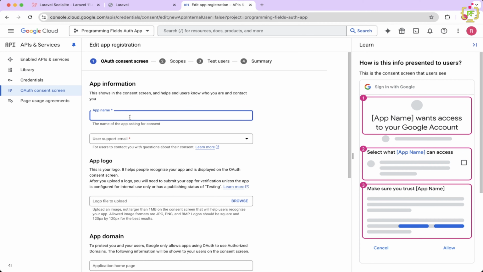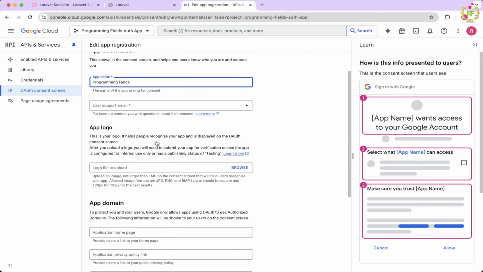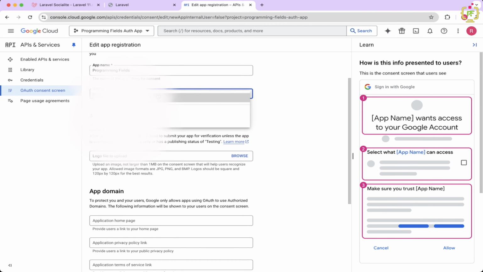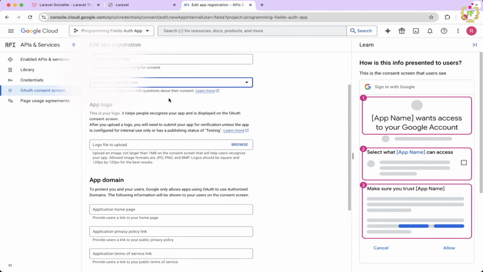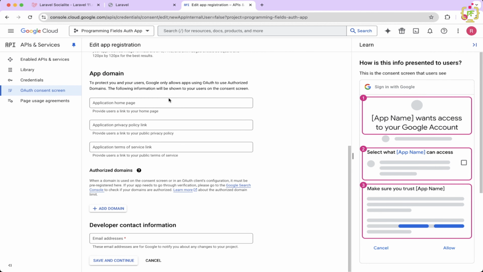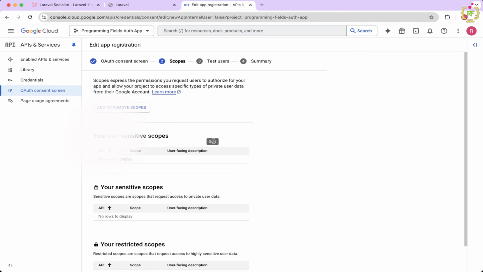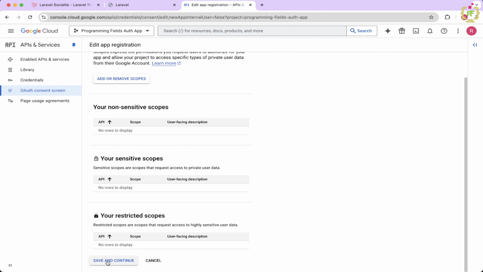Let's provide the app name as programming fields. You will have to provide an email address. I will choose the email address. Logo is optional. Also, you will have to provide the developer contact information. I will enter the same email address here. Save and continue. Now in the next step, we have the scopes. I will keep this default and click on save and continue.